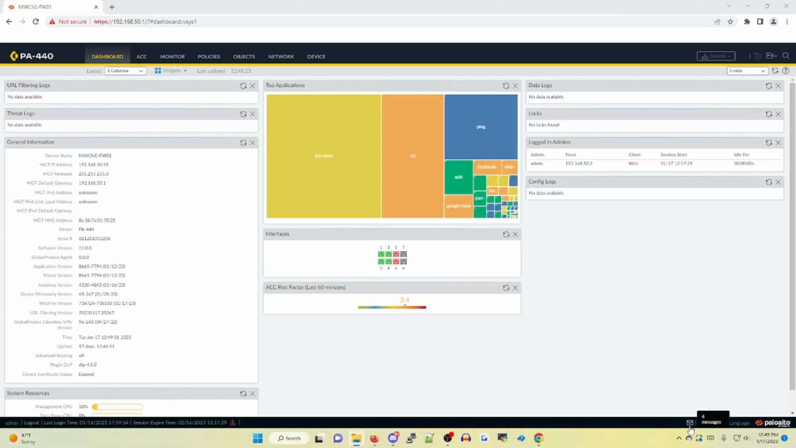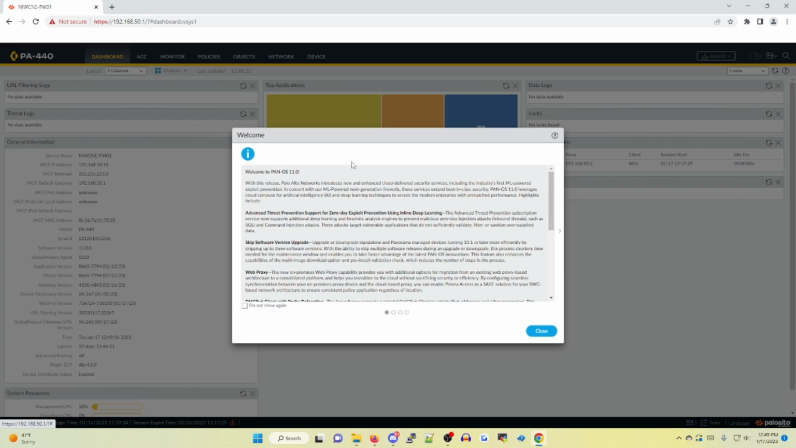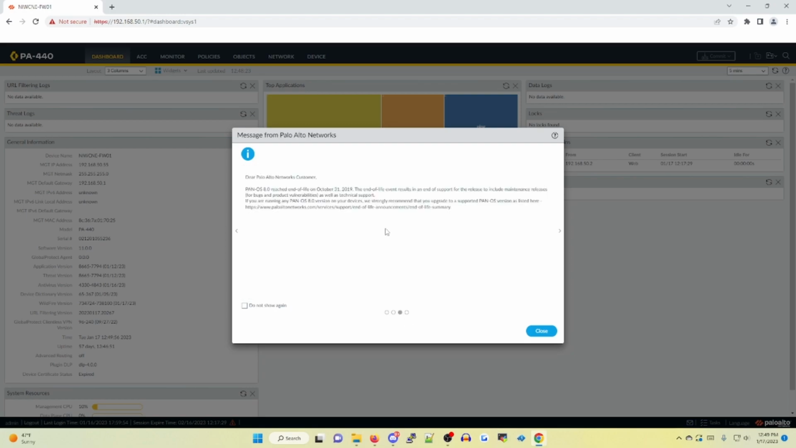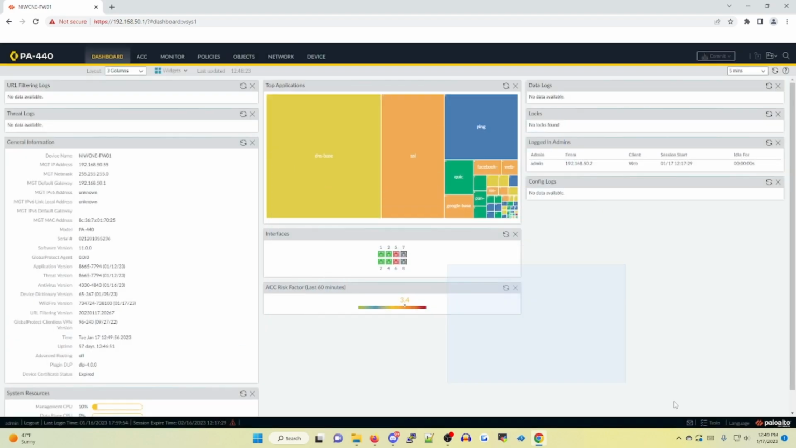On the bottom right-hand corner, if you hover over the little mail icon, what this is going to show you is all of the messages of the day or any kind of banner messages that you have predefined. In our case, I don't have any. However, it's also going to show us any new releases by Palo for updates that are upcoming or existing, as well as any kind of content updates are also going to be available within this window.